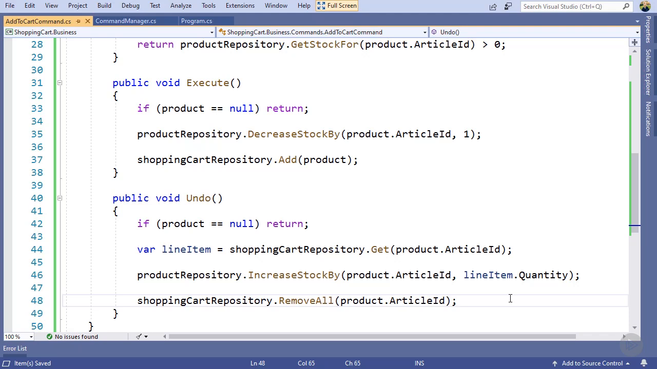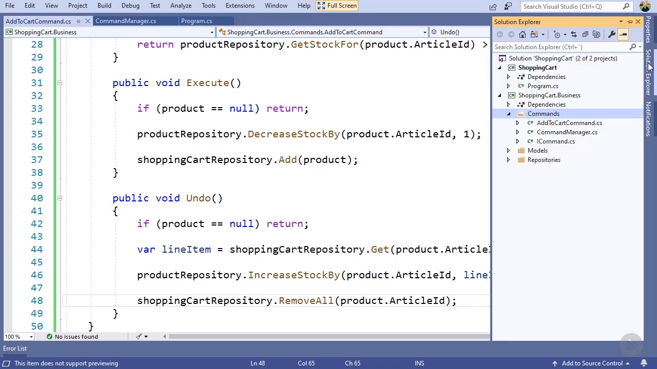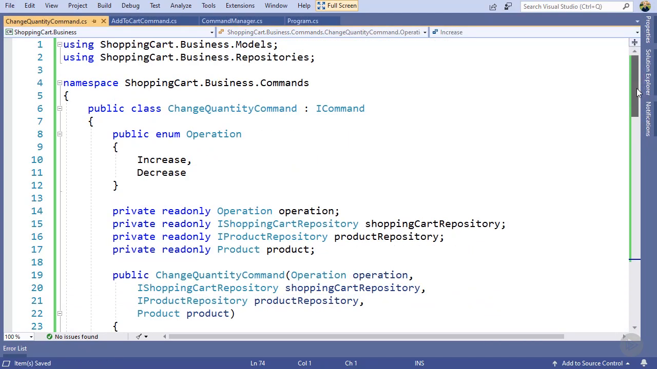Although in order for us to convert our code that we have in our console application, there's one more concrete command that we need in our application. We need a way for us to increase or decrease the amount that we have in our shopping cart. So I'm going to add a command called change quantity command. The change quantity command will be used for both increasing as well as decreasing the amount of products in our shopping cart. Therefore, our change quantity command will have this enumeration of which type of operation that we want to perform.